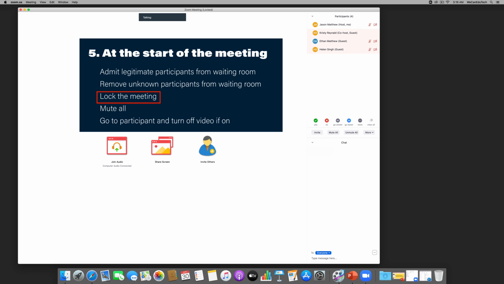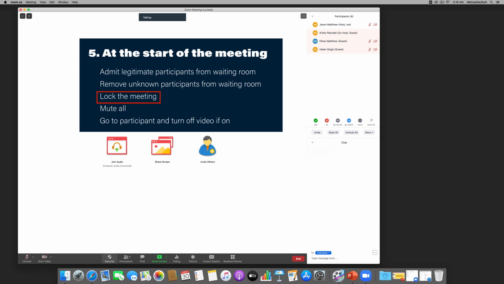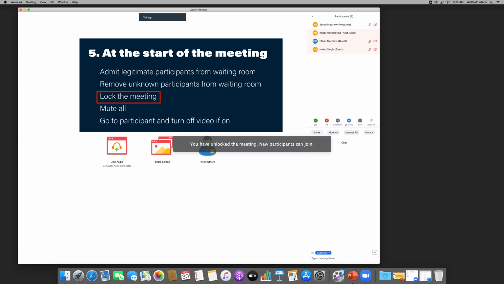The only challenge with this is if one of your legitimate users leaves the meeting for whatever reason, whether they got bumped off or something, they too will be locked out of the meeting. Fortunately, you can turn off lock meeting at any time. You just have to click on your security button and then click lock meeting. And now you have unlocked the meeting so new participants can join, and the participant who got locked out can now log back in and get into the meeting.